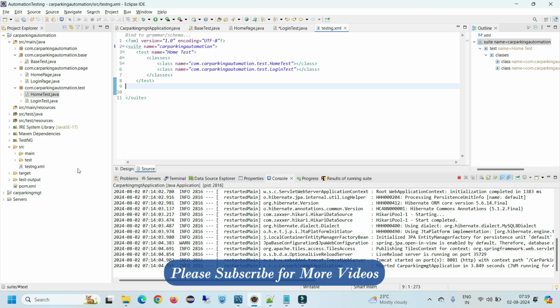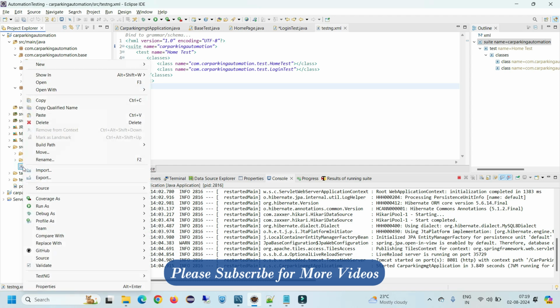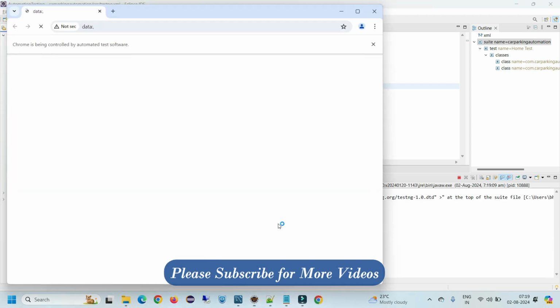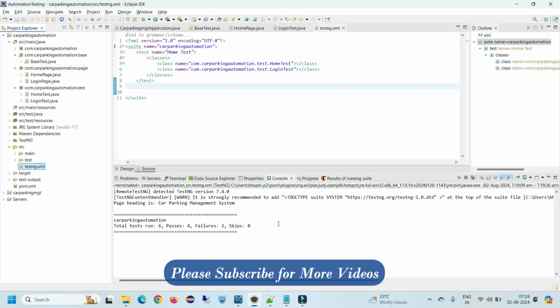Now if I run it, it will run, but there might be some conflict. I right click on my testng file, go to run as, and select the first option. It's asking me to save the file, that's fine. It's running. Open the test cases: executing test cases from the home page, and you can see 4 test cases passed and 2 failed.